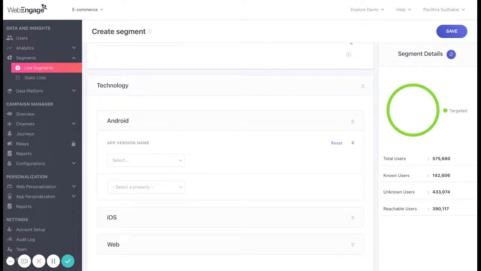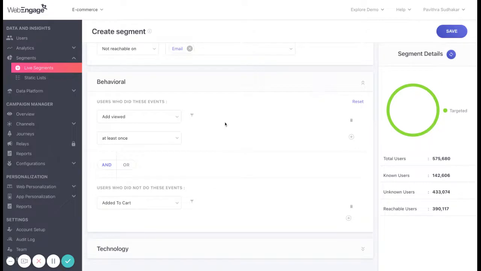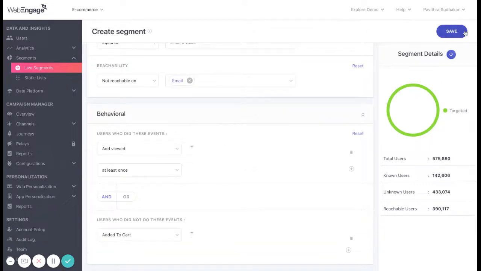So once you're done defining all these segment details, you can just click on save and there you go. You can start targeting this segment for creating campaigns.